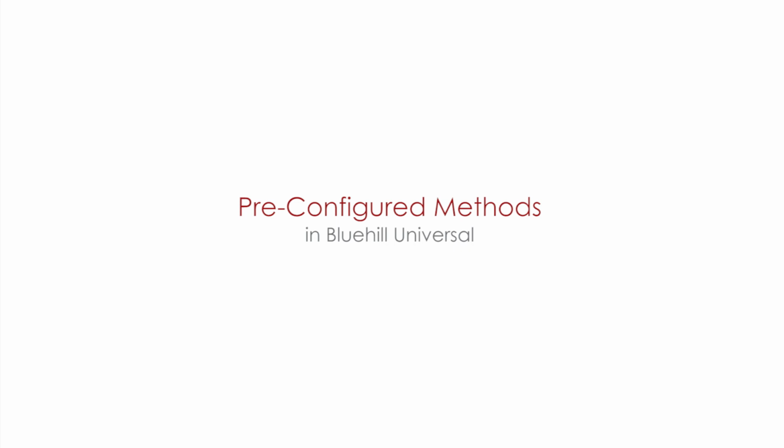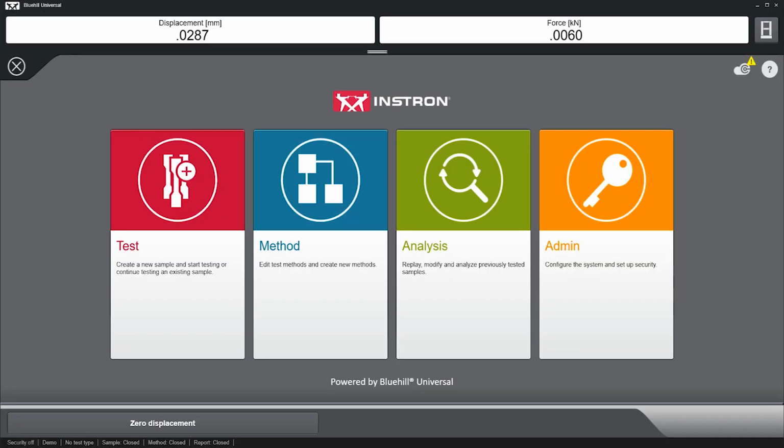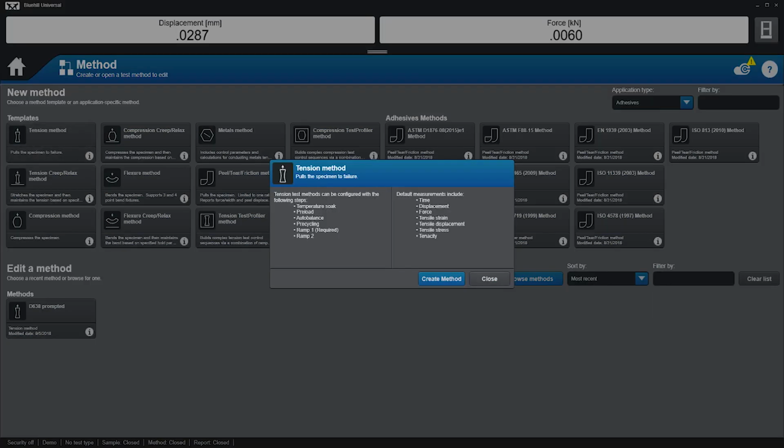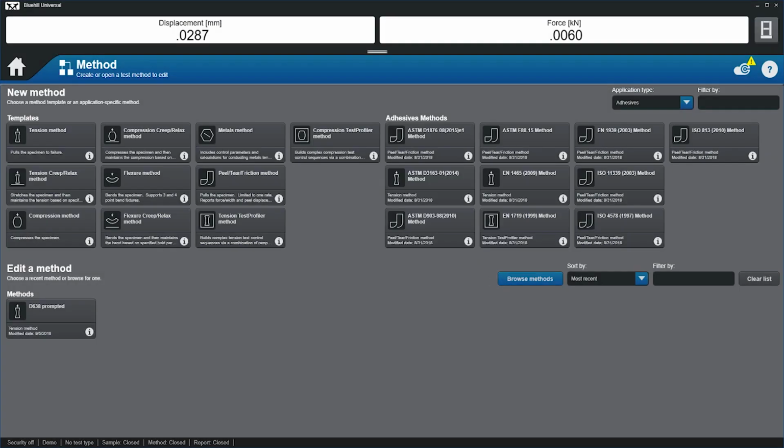Pre-configured method templates. Every purchase of Bluehill Universal comes with access to Instron's pre-configured method templates. When creating a new method, a user can start from scratch, choosing from a variety of method types, such as tension, compression, or flex. Or a user can browse through Instron's pre-configured application templates.